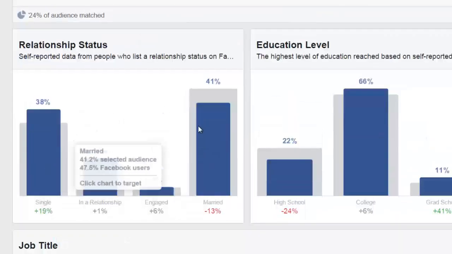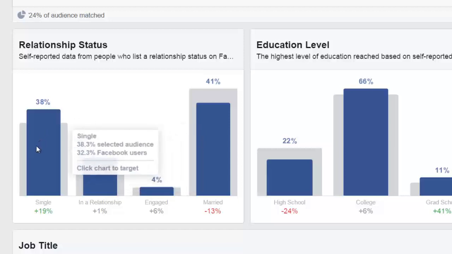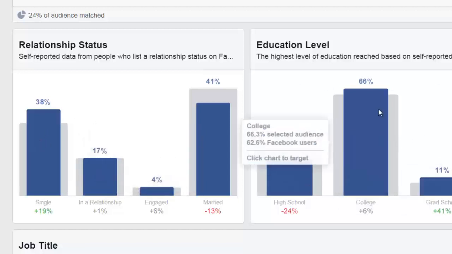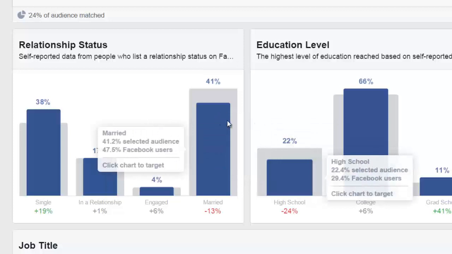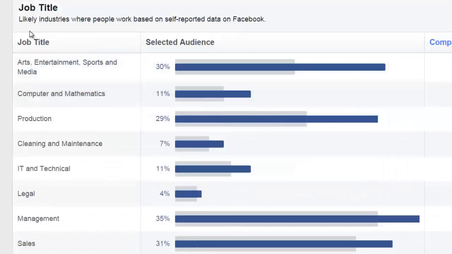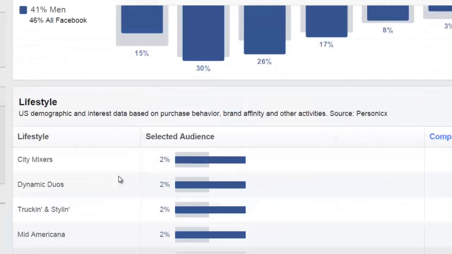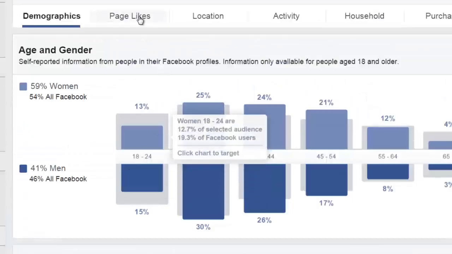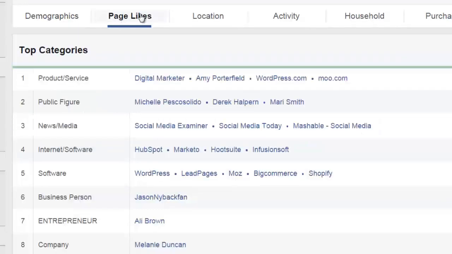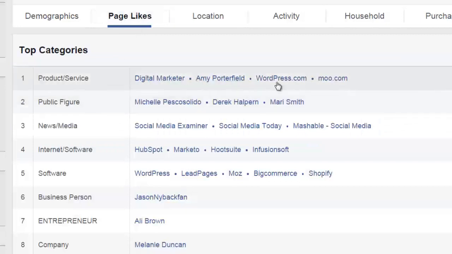Relationship status. Most of these are married, but some of them are single. Education level. We can see most of them have a college degree. And the job title, this gives us a better view of what their life looks like. Arts, entertainment, sports, media, computer mathematics, so very analytical. Production, IT, technical. So we can go back up here and we can type page likes. So we can see exactly what they are liking.